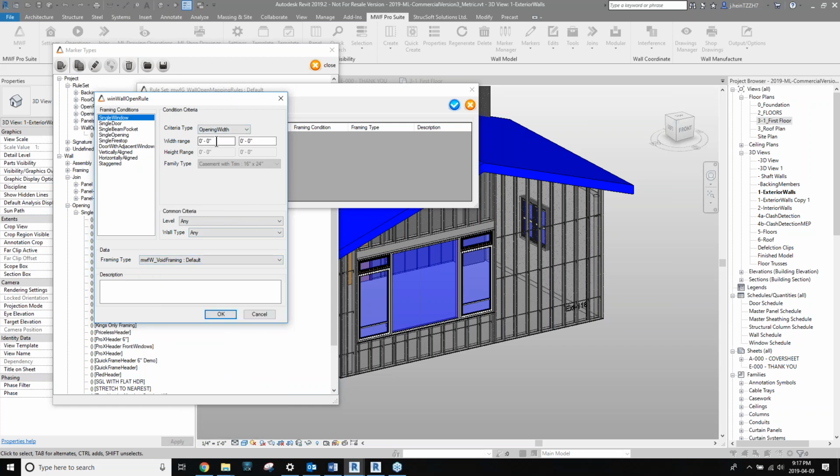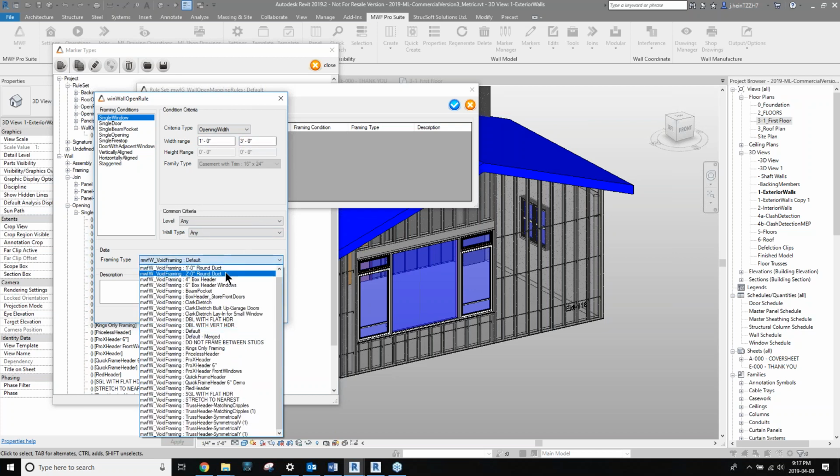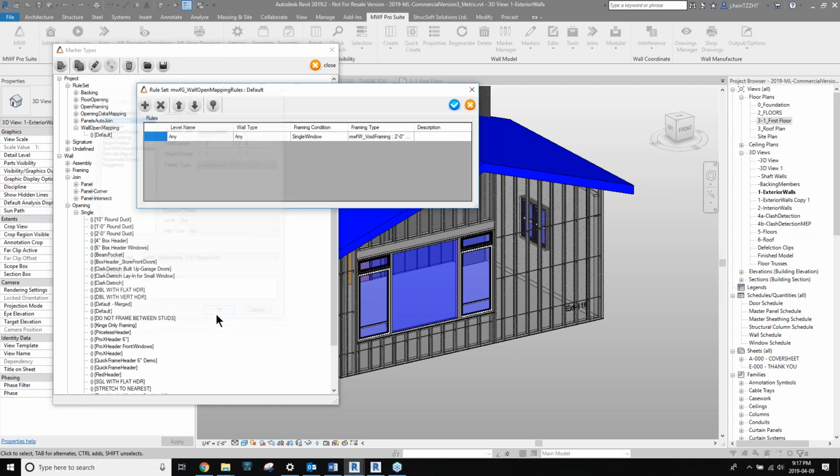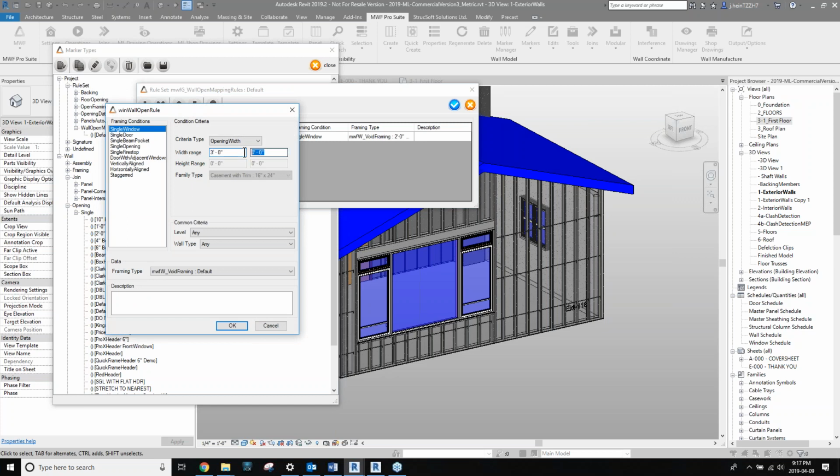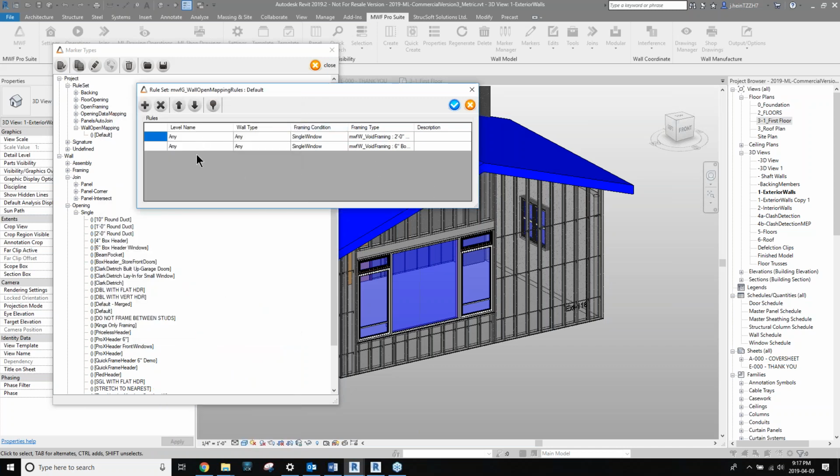So if you choose all your options, and we'll say here from 1 foot to 3 foot, and I'll just grab any framing because I'm just going to give you an example, you'll see it come in. If I add another one, I'll do now 3 foot to 6 foot, and I'll grab a different type of framing, box header. So you'll see I get 2 here where it says any level, any type, and it's knowing that it's going to happen. So it'll filter through the list and says if I get this window, this framing, this window, this framing. You just apply that in the properties under the openings, and away you go.